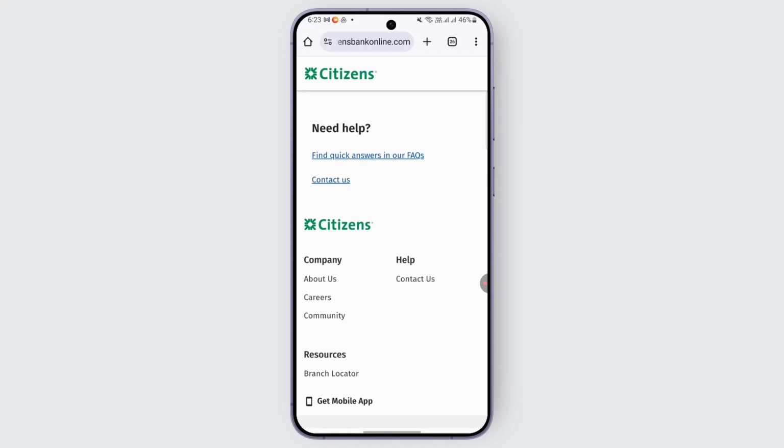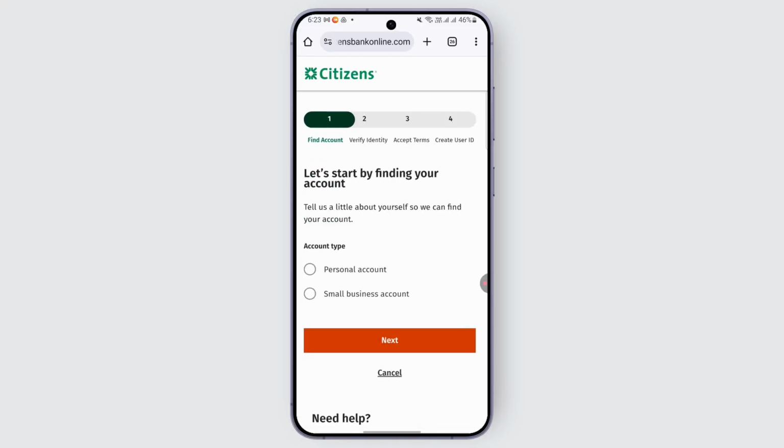And once you are registered, you can go back to the login page and use your credentials in order to log in online into Citizens. So therefore, you may follow this method in order to do so.